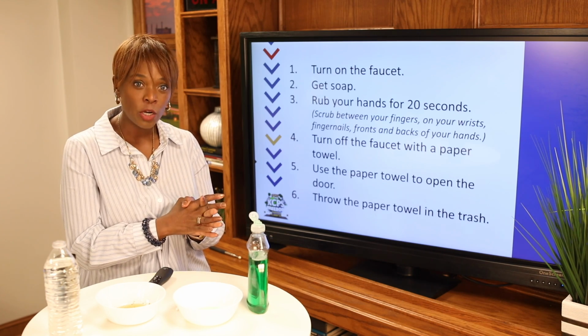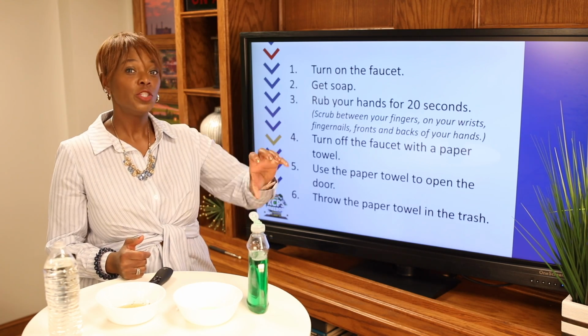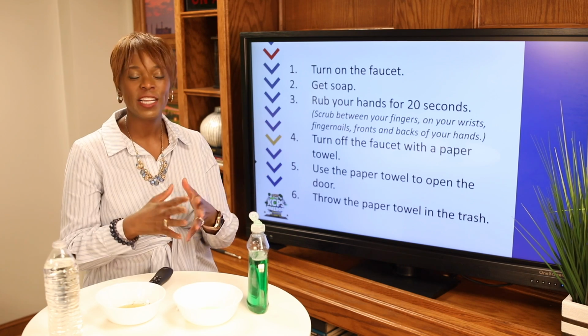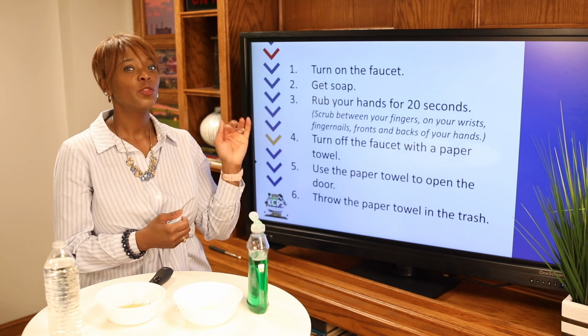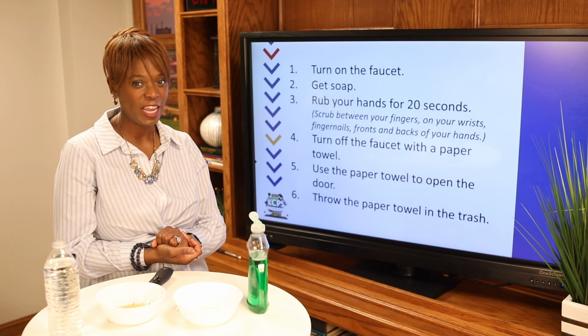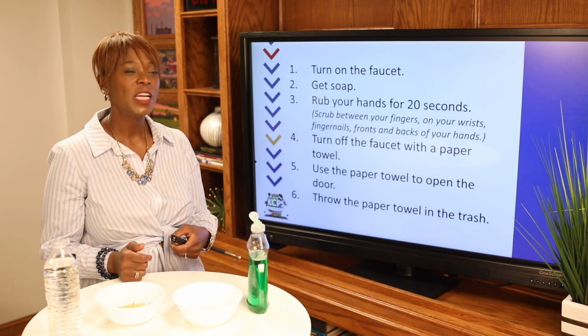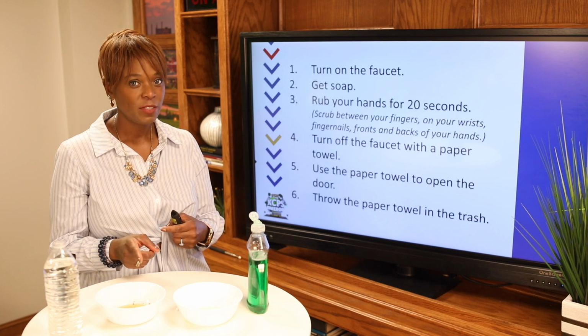But if you have a door, you want to use that paper to open the door so you don't get your hands contaminated. After you get the door open, you can throw that paper towel in the trash can so your hands stay clean. So let's go over that again.